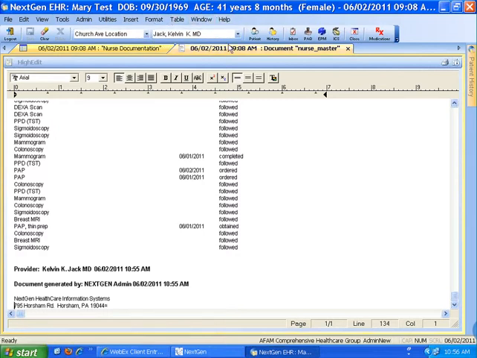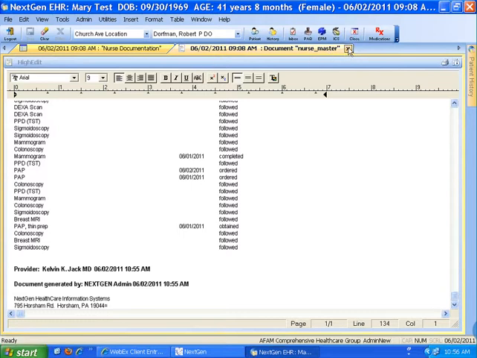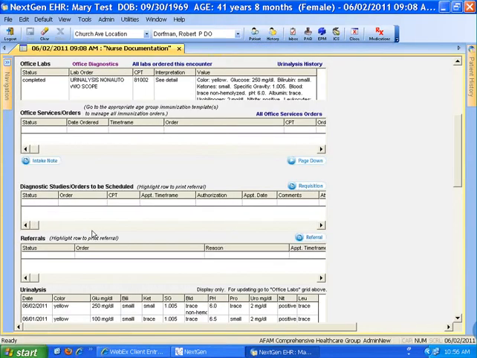Now, if this was supposed to be for a different provider, but you have your default provider in here as Jack, all you have to do, ladies, is close the document, reselect the doctor from the drop-down here, like maybe this was supposed to be Dr. Dorfman. All right, close the document and just regenerate it again. And that'll put Dr. Dorfman's name on it.